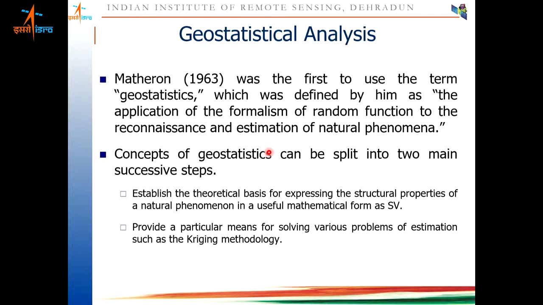Geostatistical analysis is basically a term given by Matheron in 1963. He used the term geostatistics as the application of the formalism of random functions to the recognition and estimation of natural phenomena. So this concept of geostatistics can be split in two main parts, and these parts are successive, which means the first part should be completed, and only then can we go for the second part. So here those two parts are written.